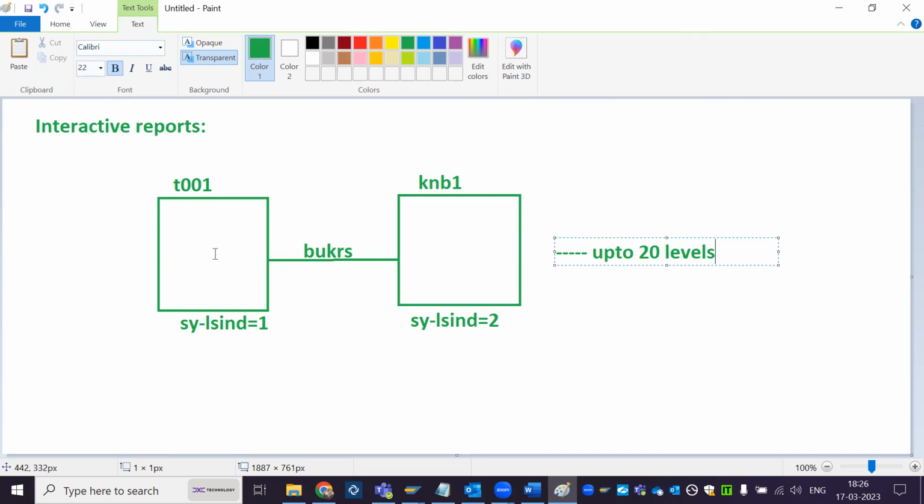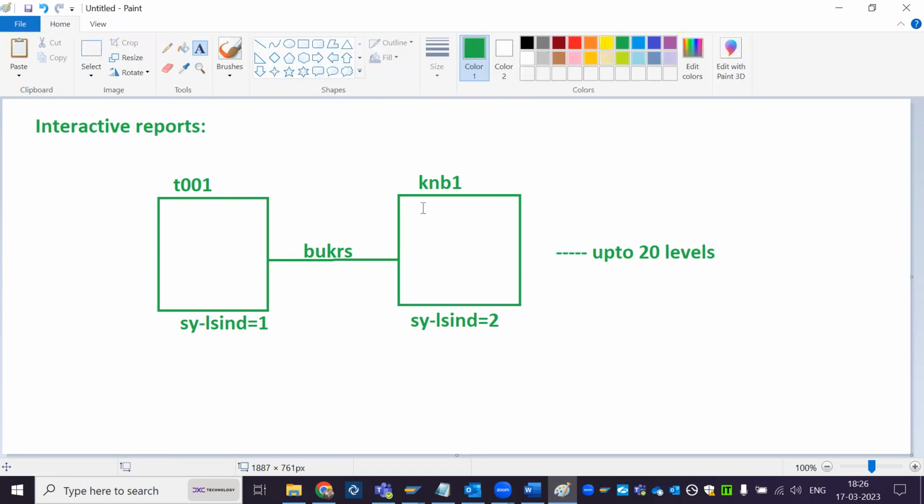In level 1, we are displaying the data from the master table T001. T001 is the master table for company code related information. When we select a particular company code, we are generating the next level. In the second level, for each and every company code, we display that company code's customer details. That is, customer and customer's company code details, and the table is KNB1. Like that, we can go on generating, right?